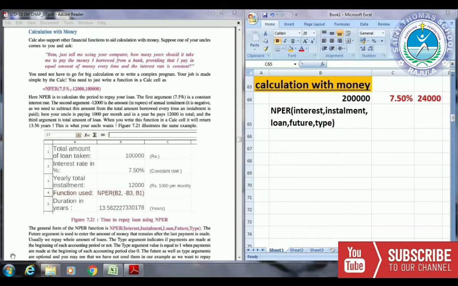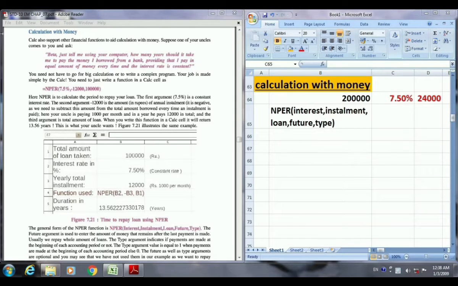So students, now we are going to discuss how to do the calculation with money in our computer with the help of the Excel program. So here it provides us a special function that is known as the NPER function. Suppose sometimes you are working on your computer and your uncle comes and asks, I have borrowed some money from the bank, and now you just tell me within how many years I can repay the loan. So at that time you can use this function to do the calculation.